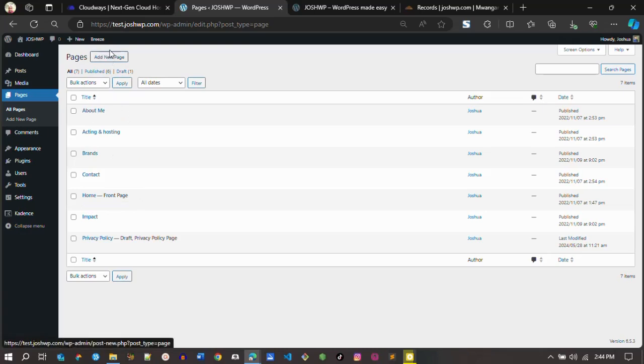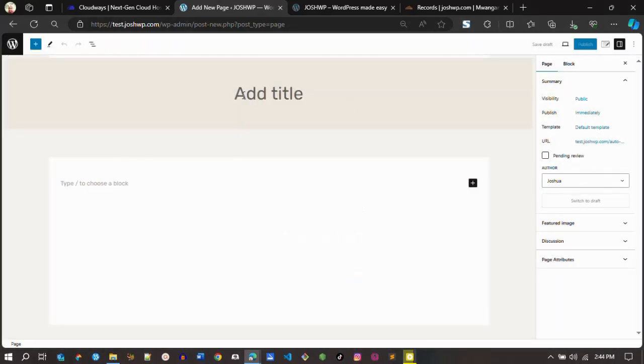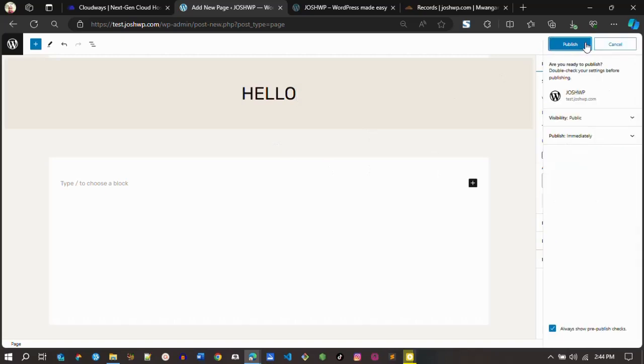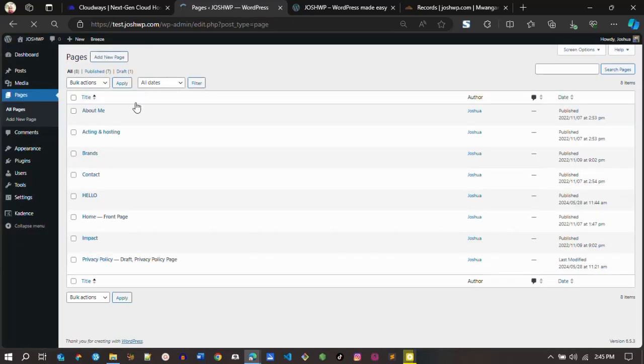First let's add a page. Click on add a new page. I'll show you how you can do it. So we want to add a page. Call this maybe hello, just for the sake of illustration. Just say hello, and then click on publish and publish again. You can view the page. Let's go back. Just click on the WordPress icon and you go back. You can see we have the hello page. We don't need it, so I'll trash it. I'll delete it. Trashing it sends it to the trash.